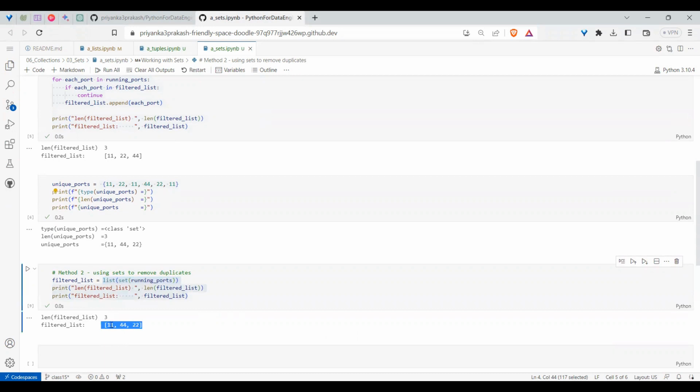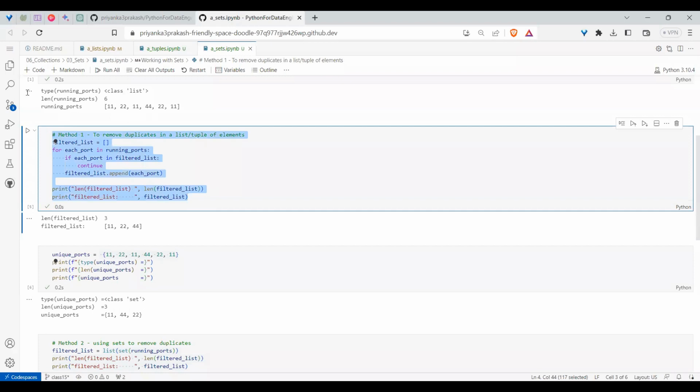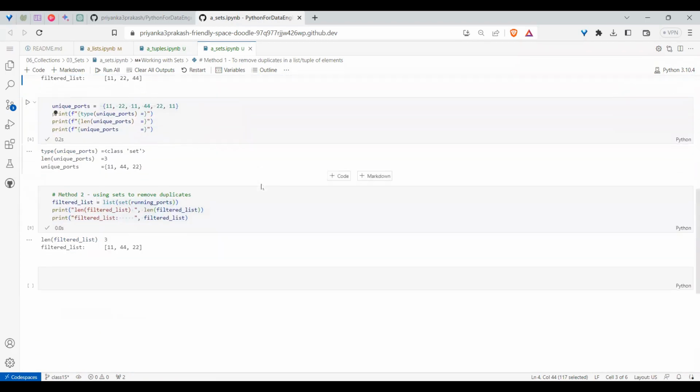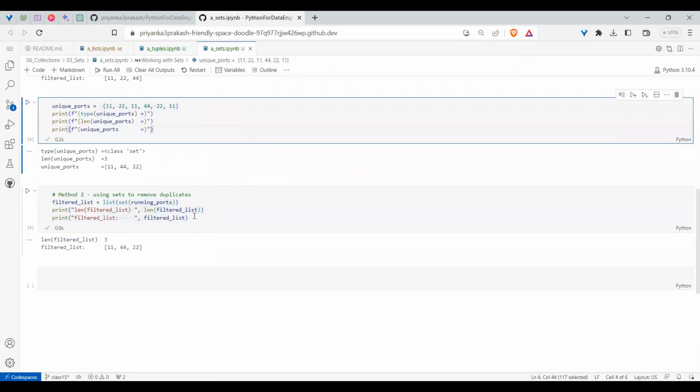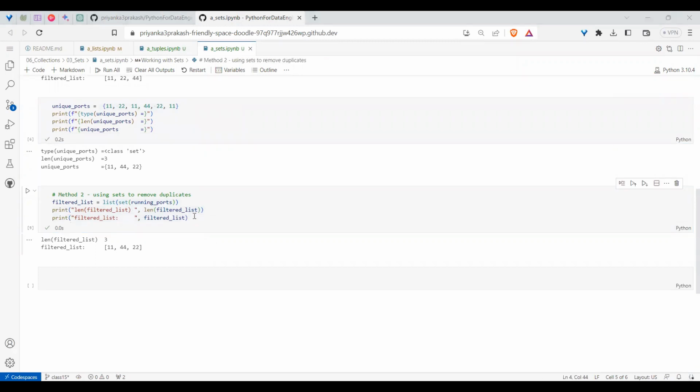So see here 11, 44, and 22. Whereas here the order will be retained. Of course, you are struggling here, right? So that's an advantage. If you want unique values and also the given order, then you go for the first method. If you just want the unique values, you can go for the second method. So this is basically for a set to work with.